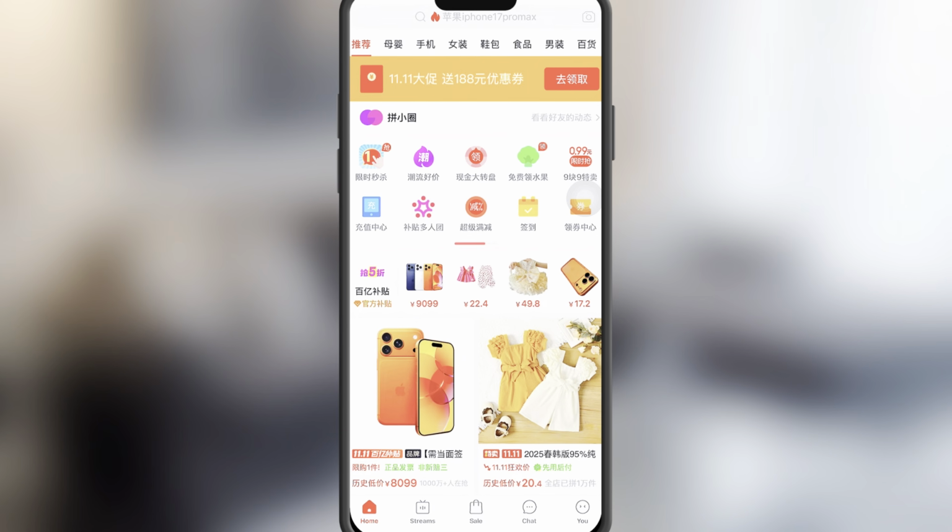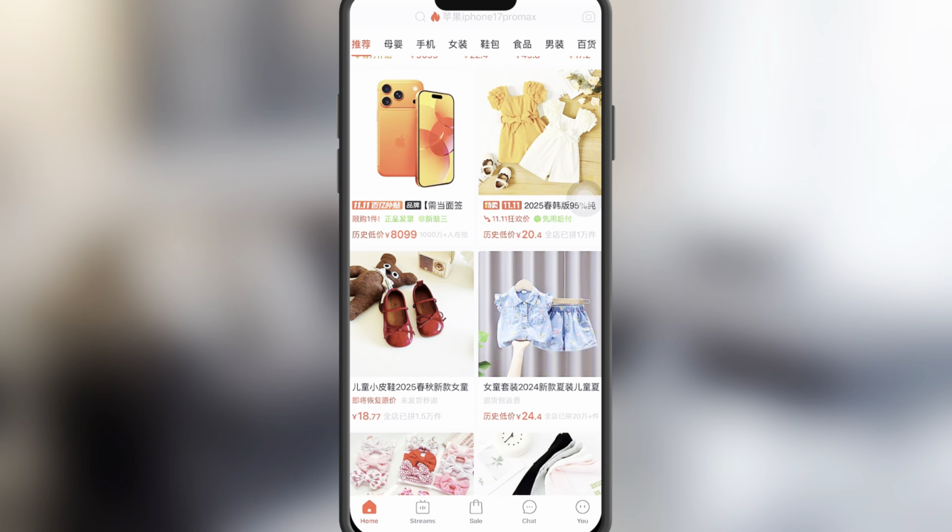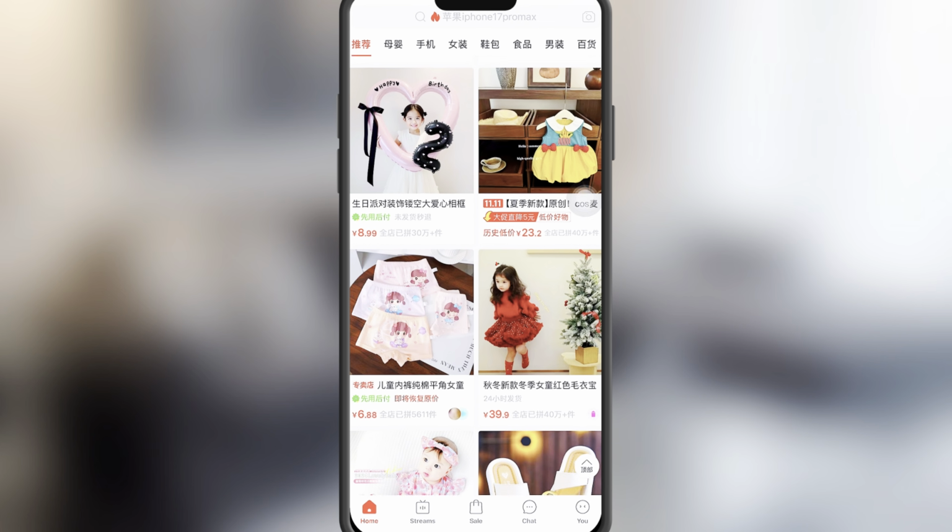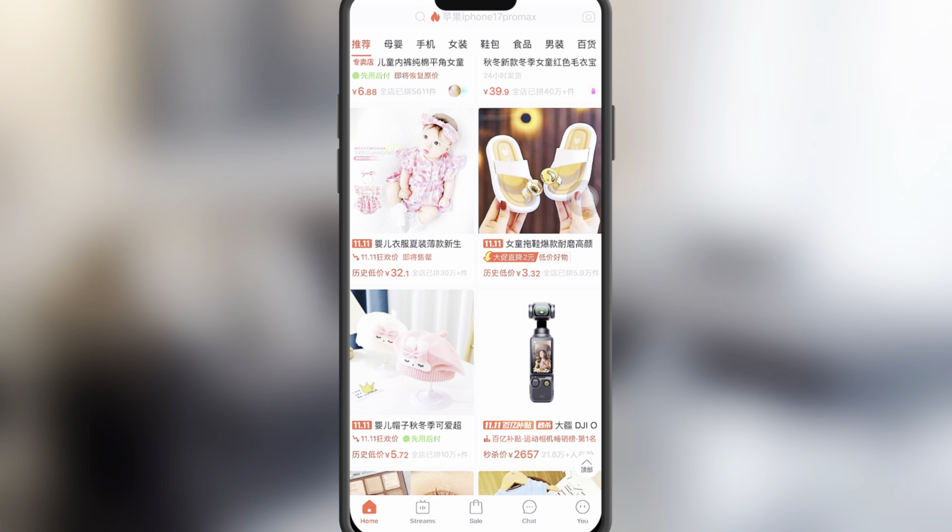So if all of these things are set and everybody is ready, let's get right into it. Okay, so here is our Pinduoduo app. As we are on the Pinduoduo app, there are actually 3 different ways you can source for these kids items. If you have already searched for things like kids clothing, you can scroll through your timeline and you can see kids clothing and all of that.